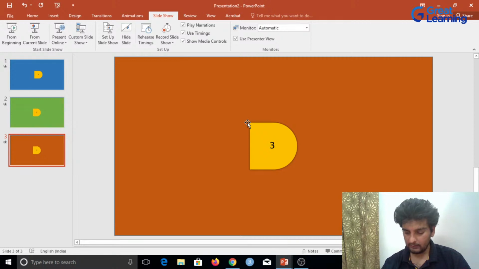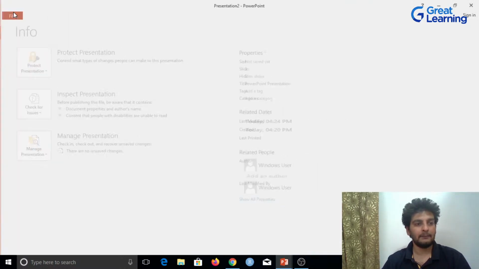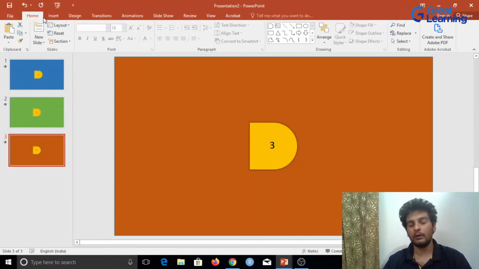So there is a question: is it possible that after using these shapes, can we make those constants like we did with the Great Learning logo? So now let's say you talk about one particular shape. What you want is basically to create a shape and make it into your template. That is something which can definitely be done.